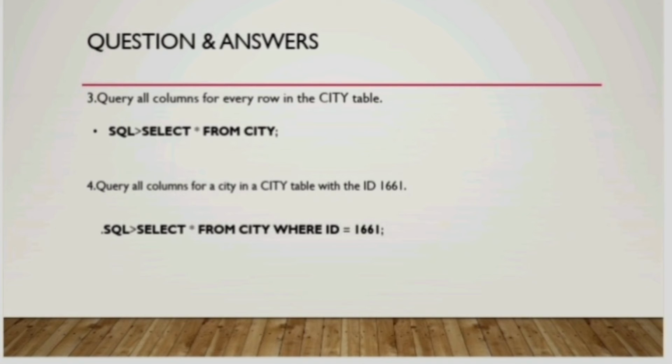The next query is, query all columns for a city in the city table with ID equal to 1661. So we are going to select only a particular ID. We are going to list out all the data of the city table where ID equal to 1661. So just see the answer. Select * from city where ID equal to 1661; You should not give 1661 within single quotes or double quotes because it's a numeric value.